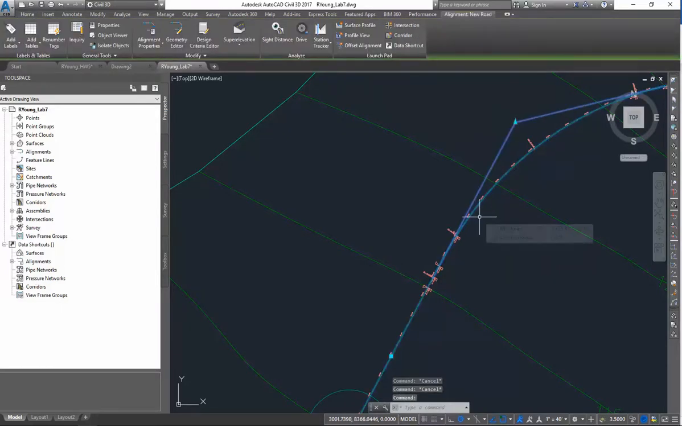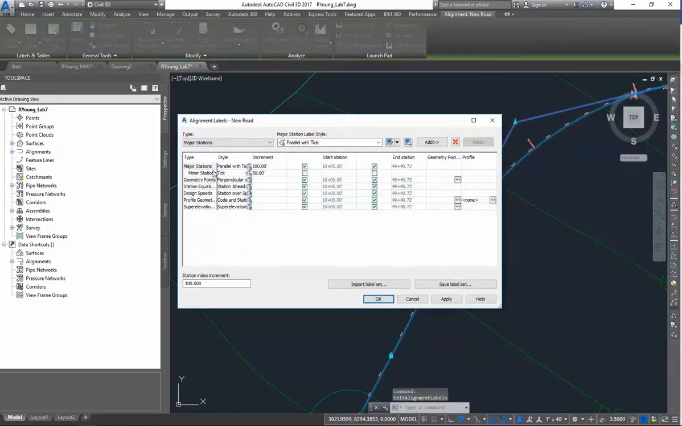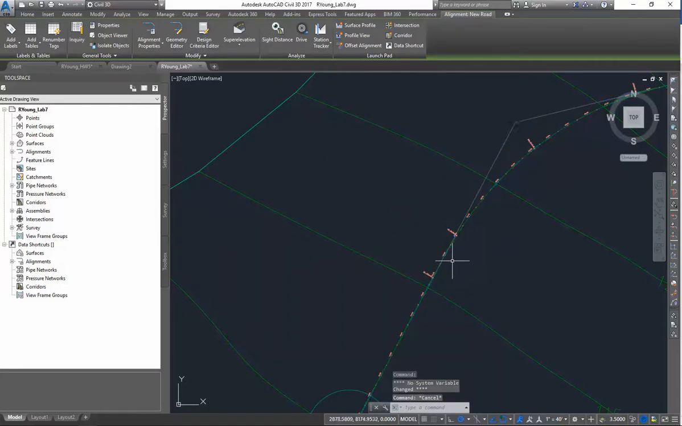So if I have the alignment selected, be sure to select the alignment and not the alignment labels, I can right click anywhere and it'll bring up this menu and edit alignment labels. So this allows us to choose what we want. And also we could change our increment. Pretty standard is major stations at 100 and minor stations at 50. But this super elevation view is what's showing us those cross sections. So I want to go ahead and select that and then hit this red X. I want to get rid of profile geometry. This is where it would show me on my horizontal alignment where things were happening with profiles. Go ahead and leave that one on. I want to go ahead and get rid of the design speed. So if I hit OK, you'll notice it cleans up the alignment view.